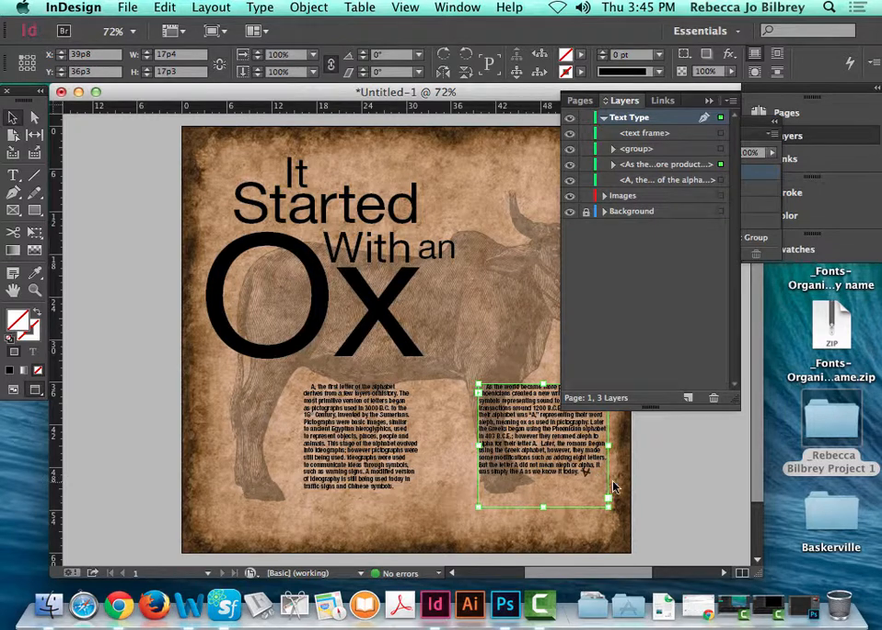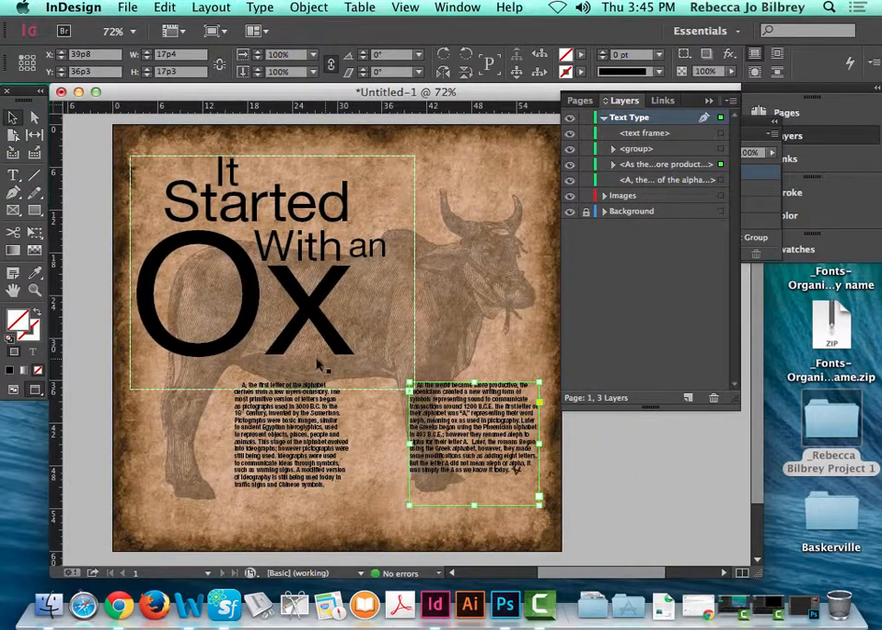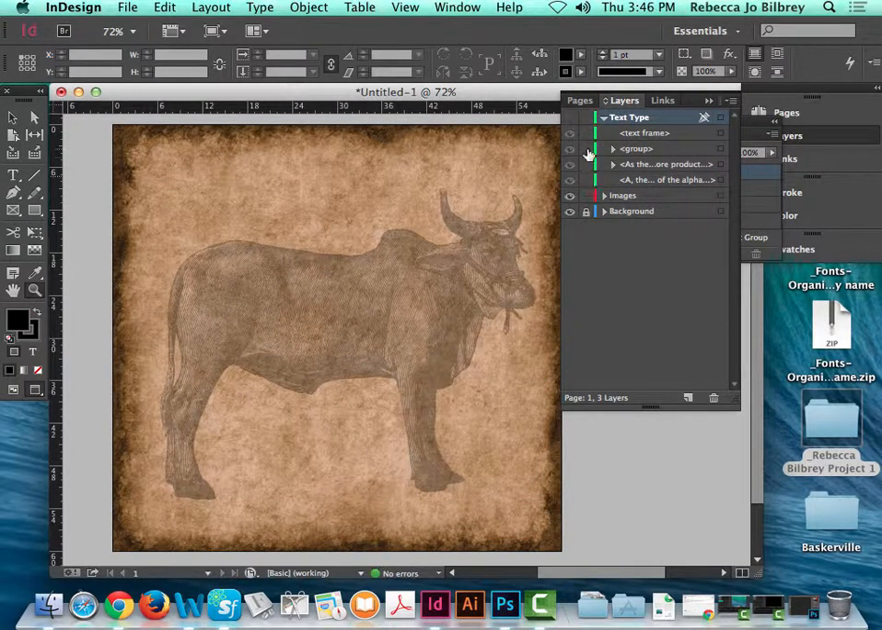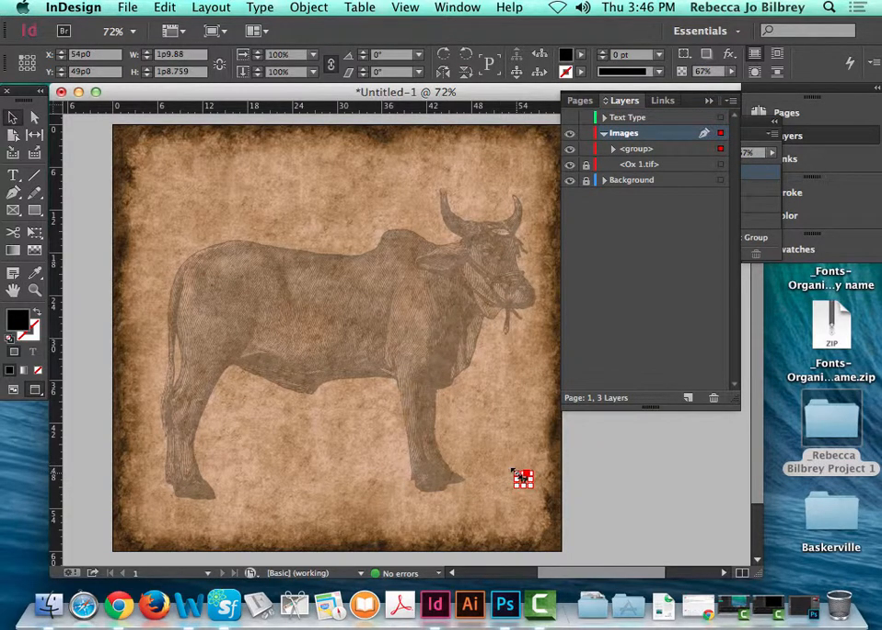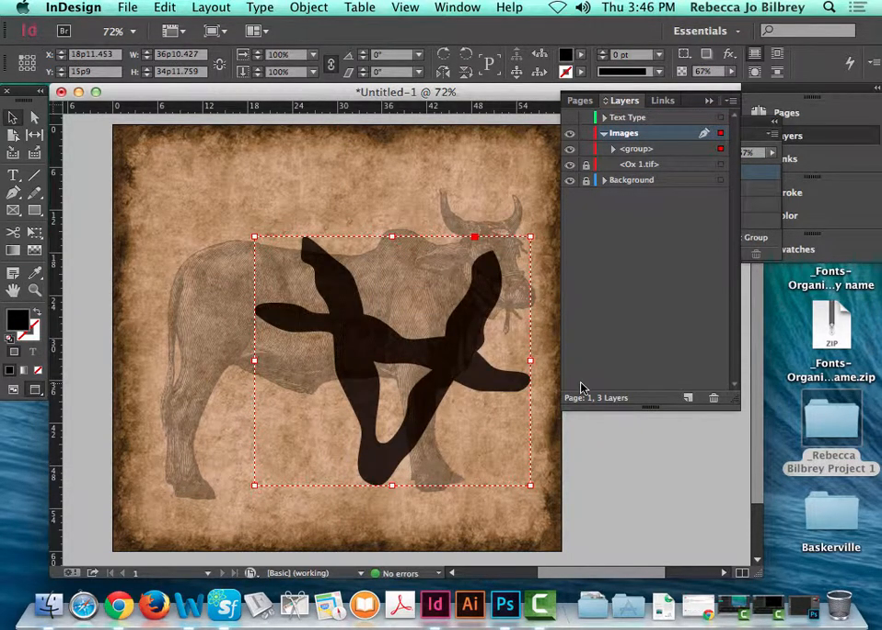So what actually makes it the graphic? What made it the graphic was when I drew it in the first place. Let me hide the text for just a minute, the text layer. In the images layer, I drew this guy right here with the pen tool. Let me make him really large so we can see him. I drew him with a pen tool, and he, in essence, is a graphic. Whether it's a Photoshop thing or something I drew here or an Illustrator thing, you can make anything an inline graphic.